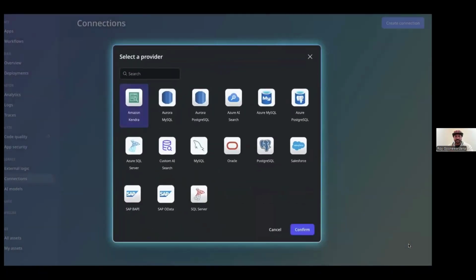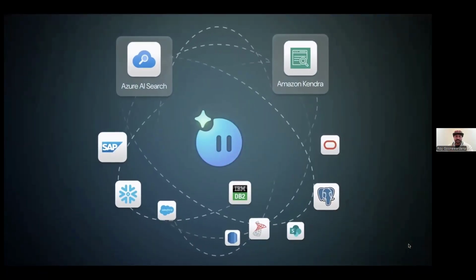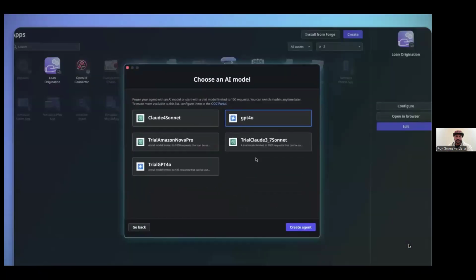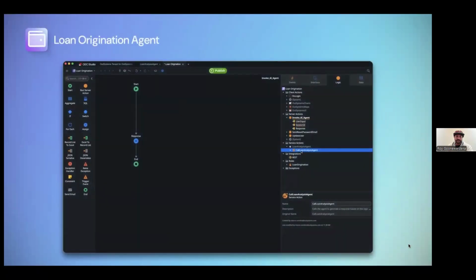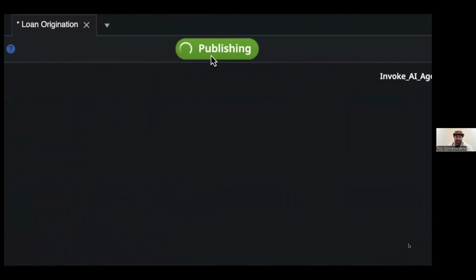Unify data across systems for relevant, accurate agent responses. Build, customize, and scale with a complete agentic toolset integrated into a single platform with no extra tooling required.